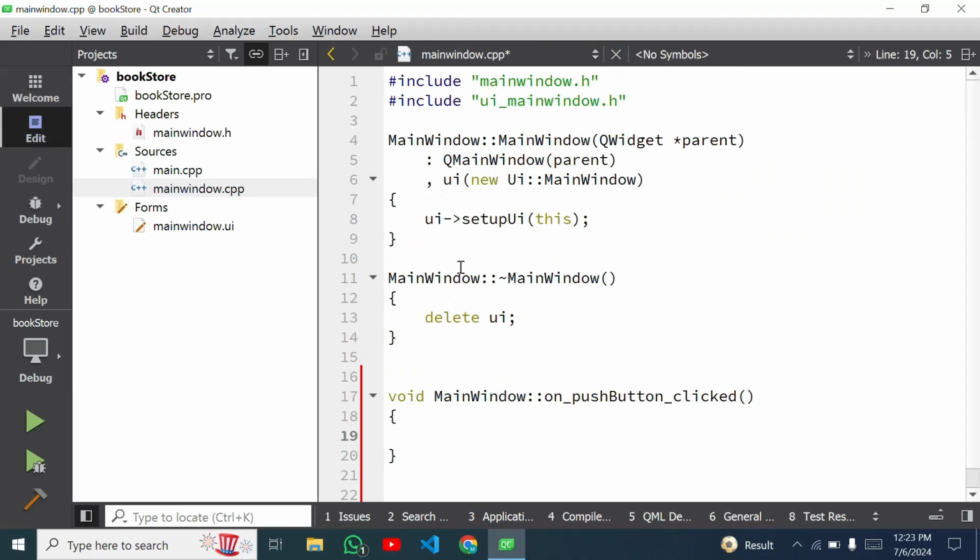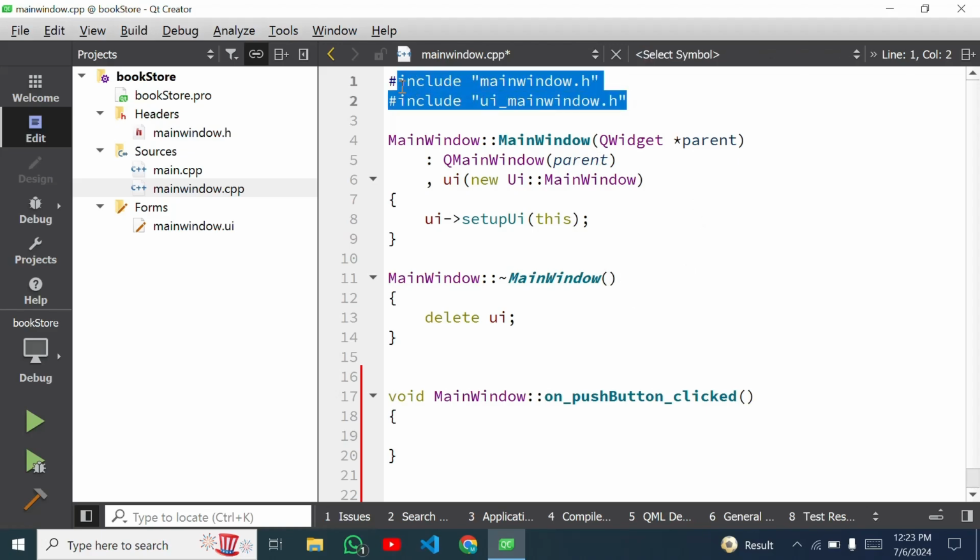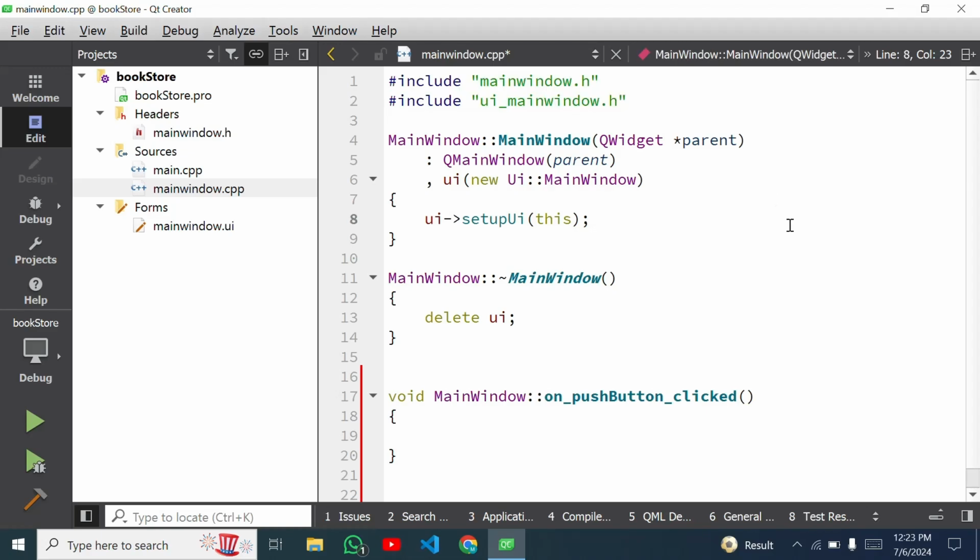Now here you can see this is a template where we have to write our C++ code. So this is mainwindow.cpp. I want to explain everything that is added in this template. These are two header files, mainwindow.h and ui_mainwindow.h, and this ui_mainwindow.h is used to create the user interface. Okay, so this is our constructor.